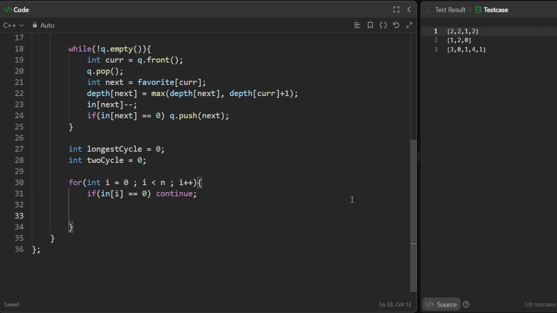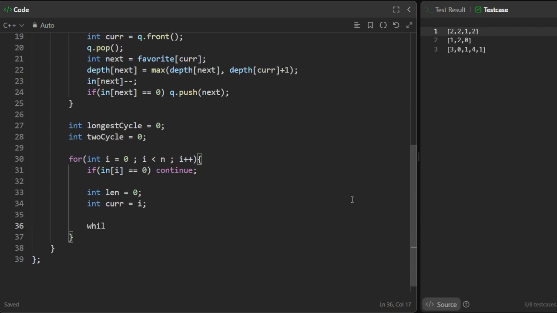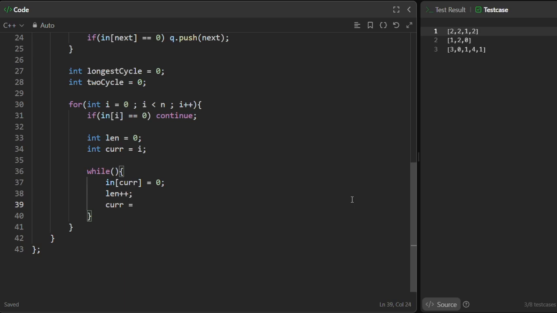But if it is not, then that means it is forming a cycle and we need to identify the length of that cycle. So we will take a variable length equal to 0 initially, and our current node will be the ith node, right? So now we will run a loop for our cycle, right? Now inside this, we will make the in degree of current node equal to 0. We will increment our cycle length by 1, and now our current node will become whatever is the favorite node of the current node, right? Basically, whatever is our current node, whatever is its favorite, that will be our next current node, right? So this is what we will do.